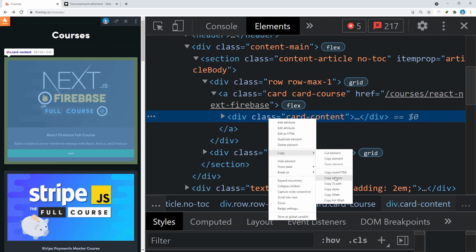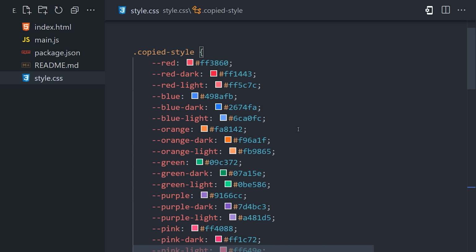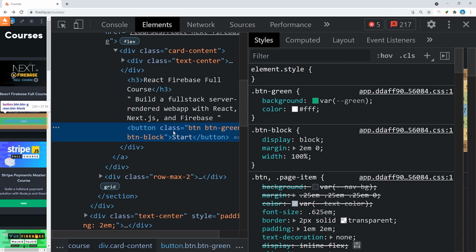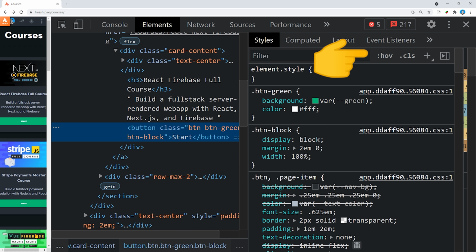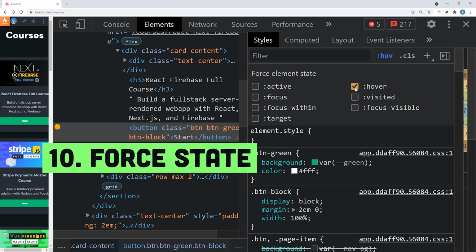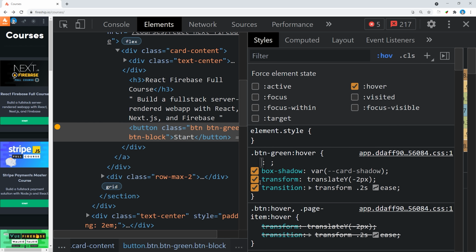Or if I really like the way an element looks, I can copy its styles and paste them directly in my CSS. When you click on an element in the DOM, it will show you all of the CSS styles that apply to it in the Styles tab. But what if you want to see the styles when an element is hovered or focused? You can do that by right-clicking an element, or from the Styles panel, you'll see the HOV button to force an element state. That'll cause the element to stay frozen in that state, making it easier to inspect that CSS.